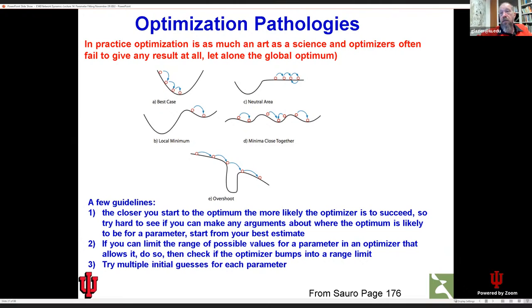One thing that we can say is that the closer you start when you're doing optimization to the actual optimum, the more likely you are to find the best value. And so if you have any way of knowing where that optimum is from something that's not inside of your algorithm, you have some experimental measurement of a value, you have some argument about why a value is constrained, the closer that you can constrain your parameters and the closer you can guess where to start, the more likely you are to succeed.